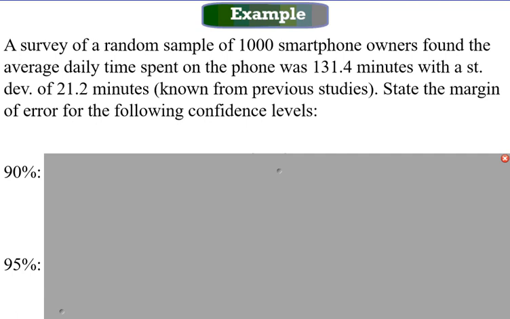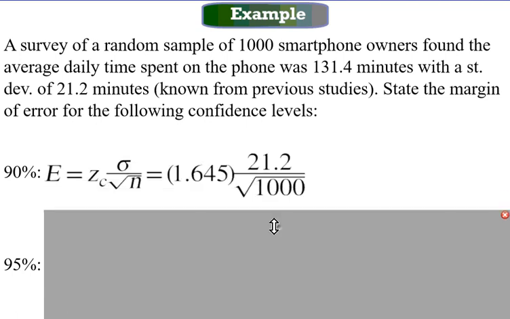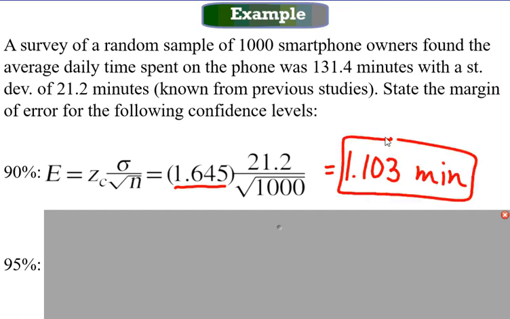If I want to find a margin of error for a 90% confidence interval, well, I need to find my z-critical score. If it's 90% confident, that's a z-score of 1.645. The population's standard deviation was 21.2 minutes. I need to divide it by the square root of my sample size, which would be the square root of 1,000, and then I just type that into a calculator. And when I run it, I'm going to get a margin of error of 1.103. My units are minutes, about 1.1 minutes.